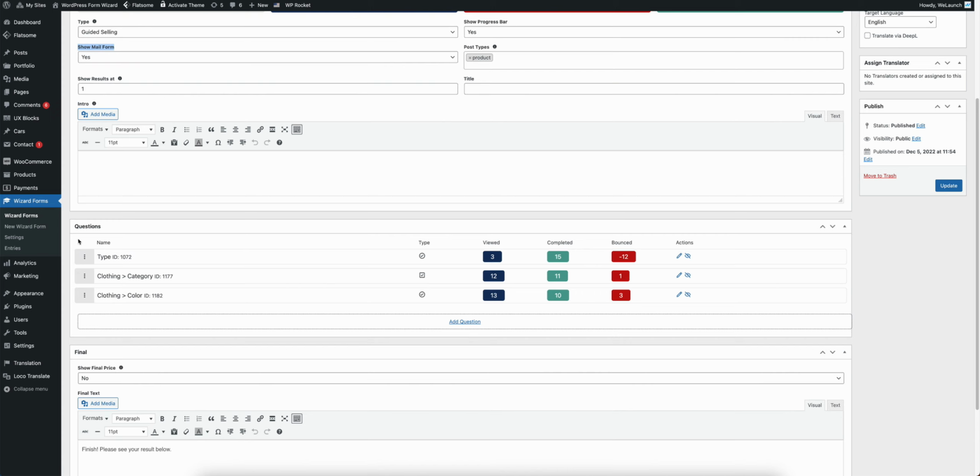Below that, you will see the questions itself. So we have here the type, which is the first question that I just showed you, where I wanted to select either clothing or if I want to have decors and music. And below that, you will see the clothing categories and the clothing colors. You can see here also what type that question is. You can have, as I said, radio or checkbox, but you can also have sliders or text area elements.